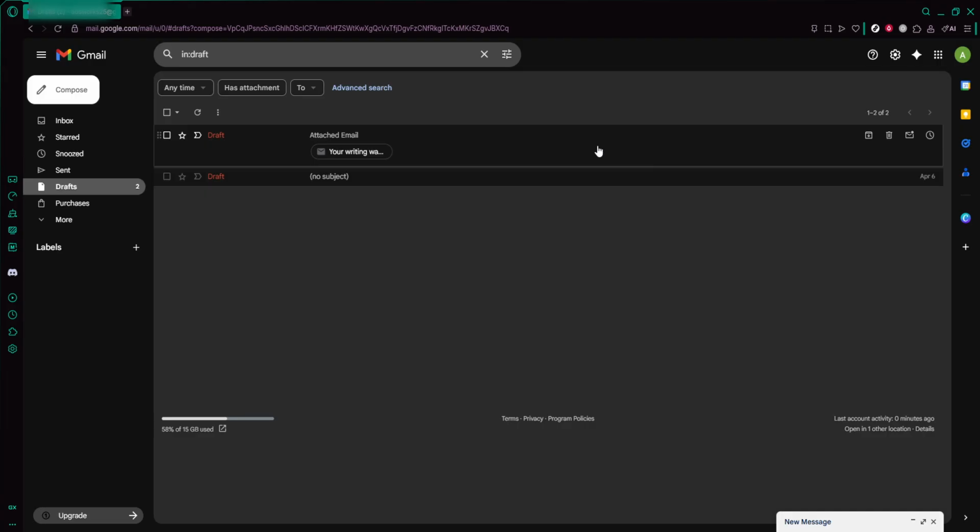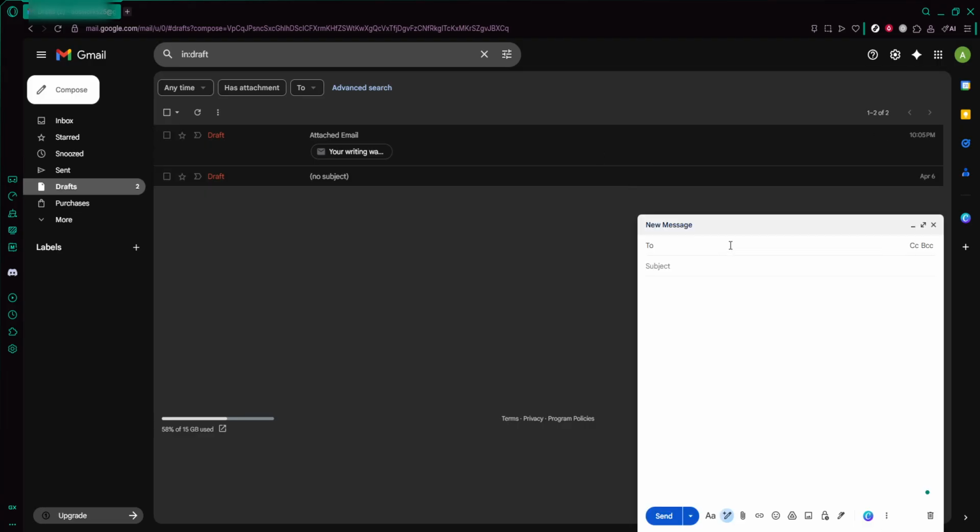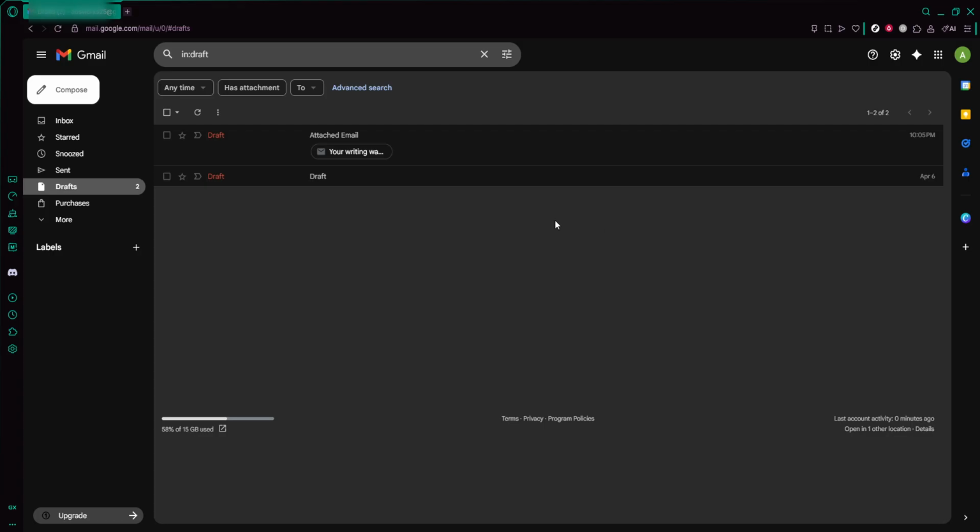From here, you can keep typing, edit what you already wrote, or decide that you no longer need the draft. If you want to send it, just finish your message and hit the send button. If you don't want the draft anymore, you can delete it from the compose window by clicking the trash can icon, or you can remove it directly from the drafts list by selecting it and deleting it like any other email.